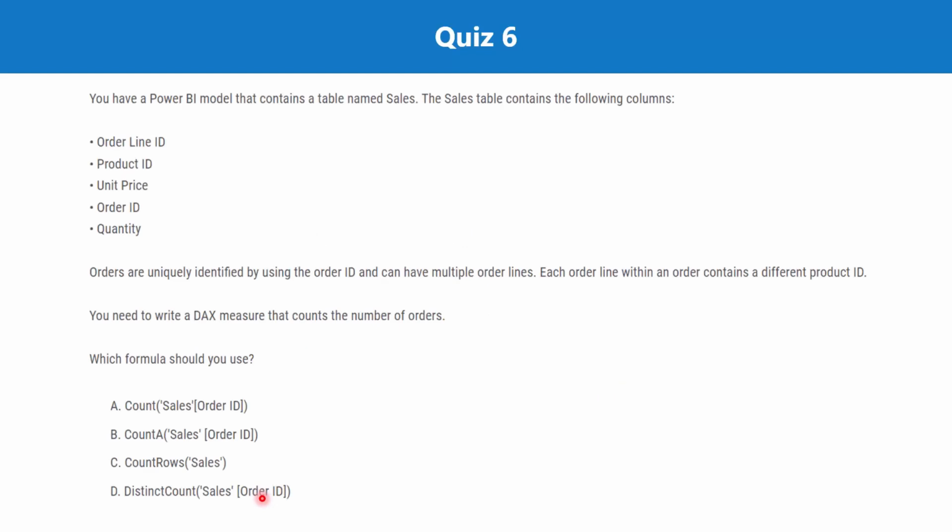And why have we chosen distinct count? Because of this statement. Here the statement says that the orders are uniquely identified by using the order ID and can have multiple order lines. So within each order, in the order line we have a different product ID, but the question says that we want to count the number of orders.